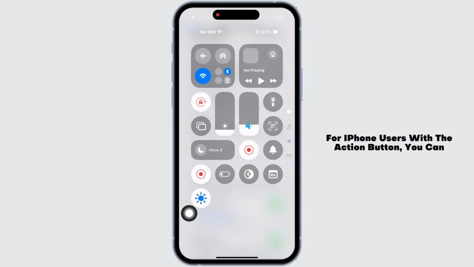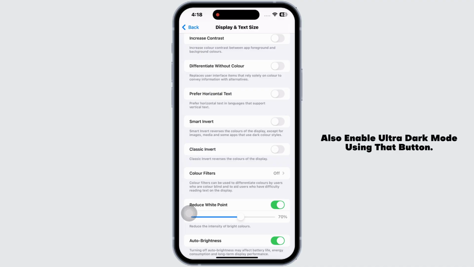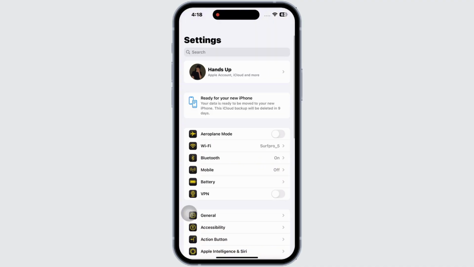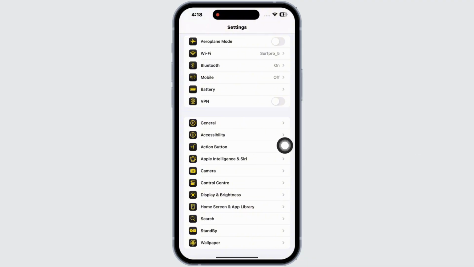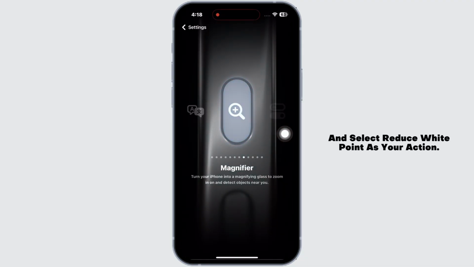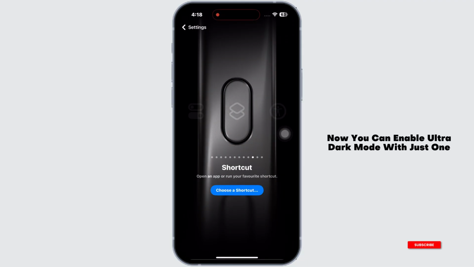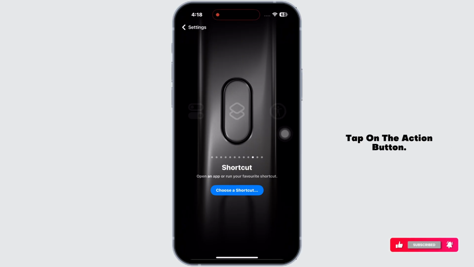For iPhone users with the Action button, you can also enable ultra-dark mode using that button. Simply go to the Action button settings, swipe to find Accessibility, and select Reduce White Point as your action. Now you can enable ultra-dark mode with just one tap on the Action button.